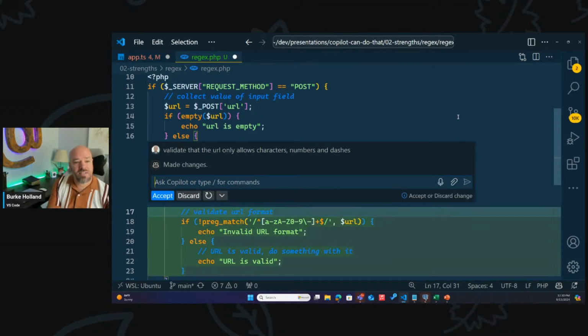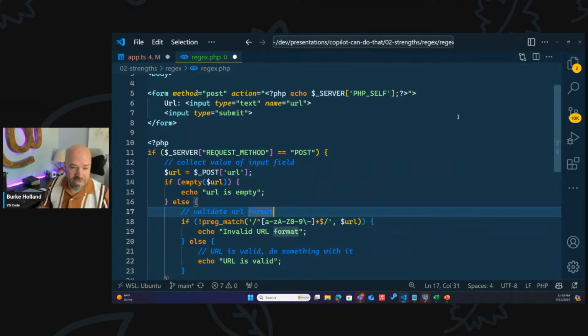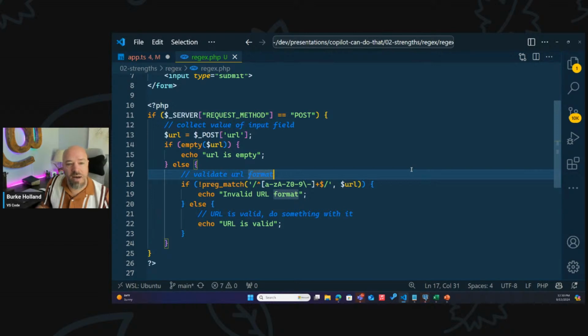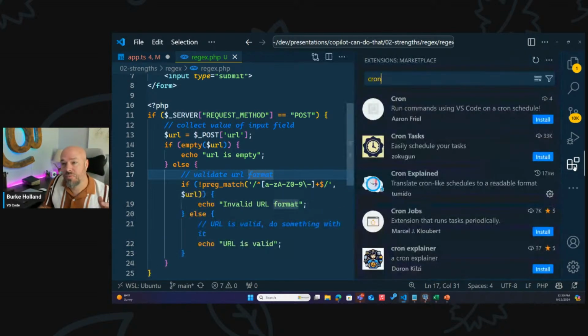Right? And then it has no problem doing that. It will just spit that right out. Now, again, how do we know this is actually correct? We don't. We need to test it.